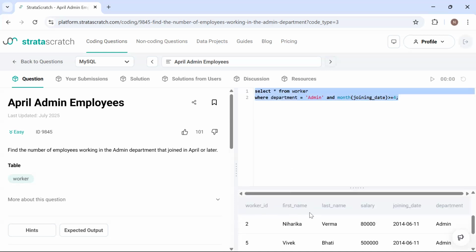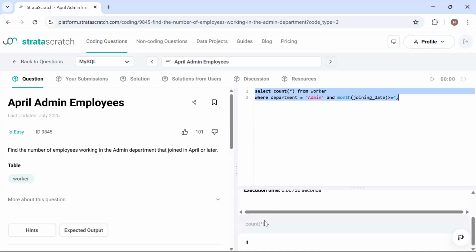But still, we do not need all the columns. We only need the number of employees. That is the count of employees working under this condition. That is, they belong to admin department and they have joined after April or in April. And then here I'm going to write down the count. So we are getting 4. Okay. So from our query, we are getting 4.